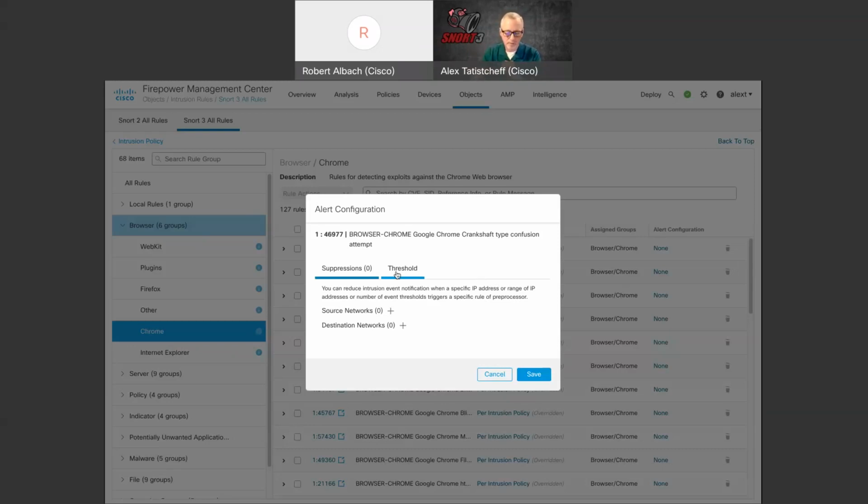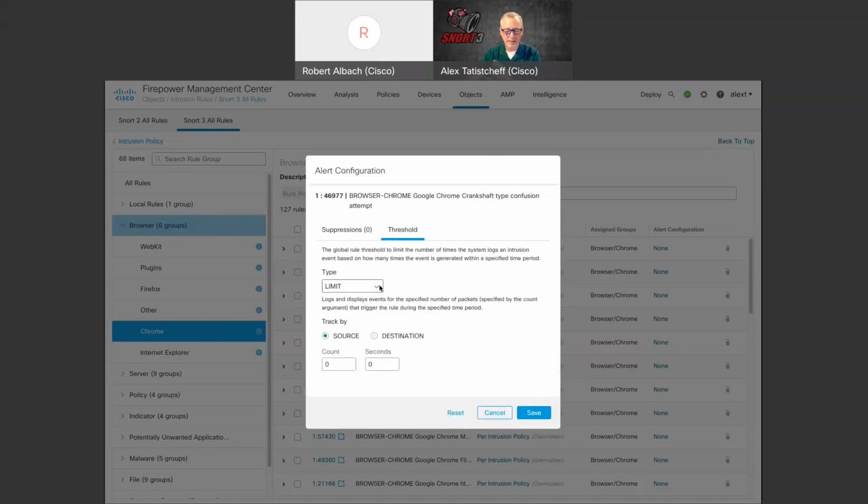So these are rule-based rather than policy-based. But as far as how they work, they work the same way. Suppressed by source or by destination. You can threshold based on a limit, threshold, or both. And again, nothing's changed there. You can look at the documentation and how those work.